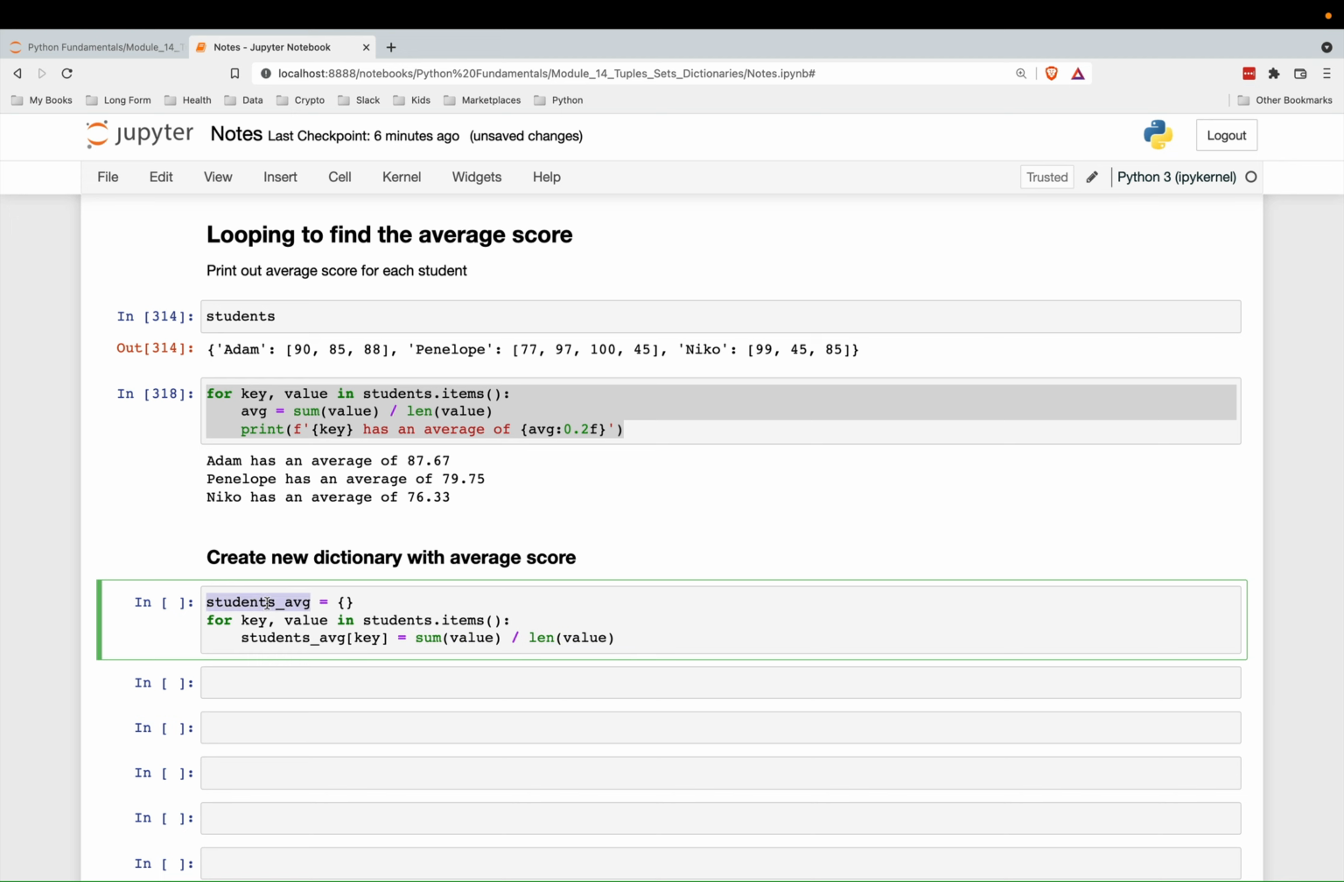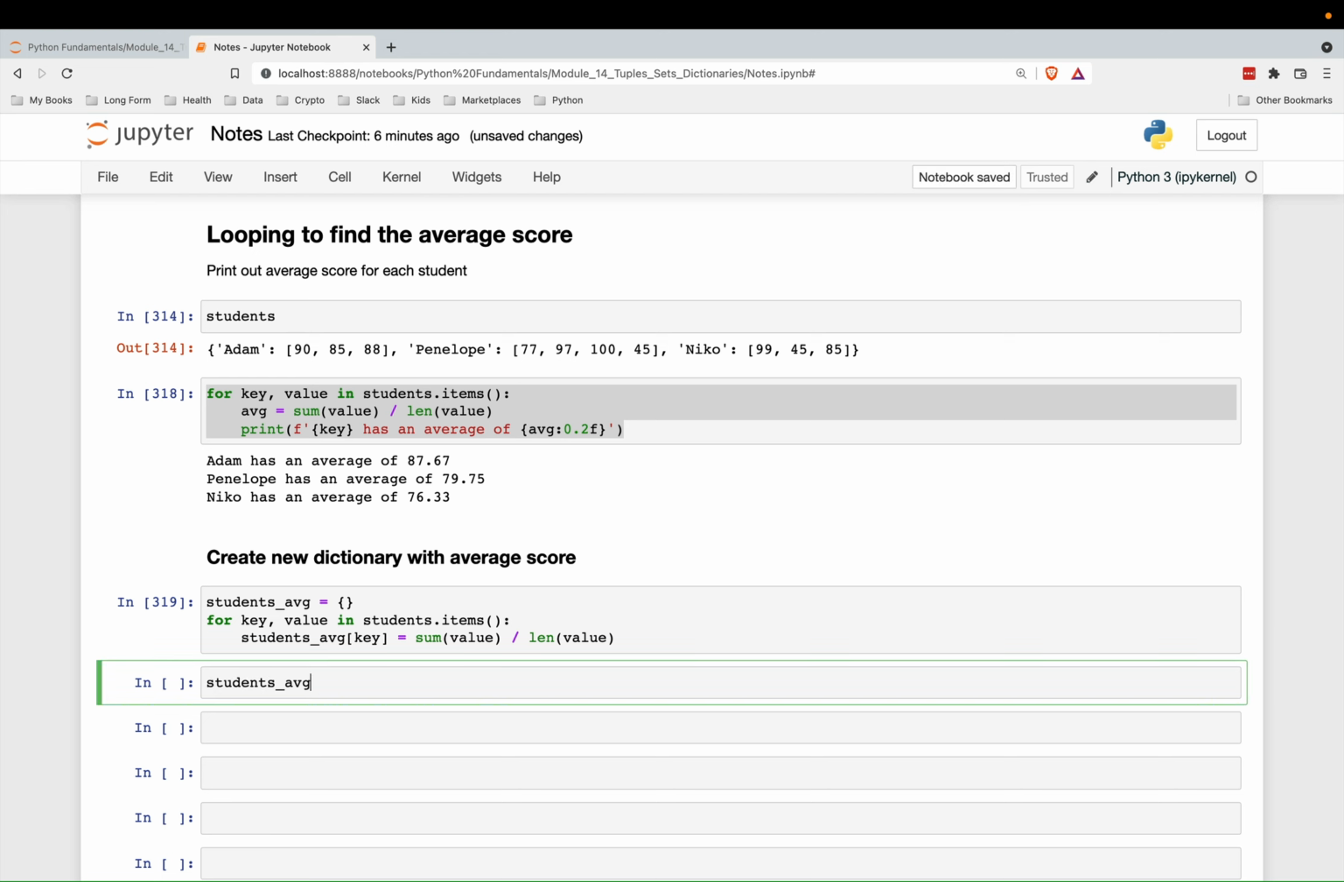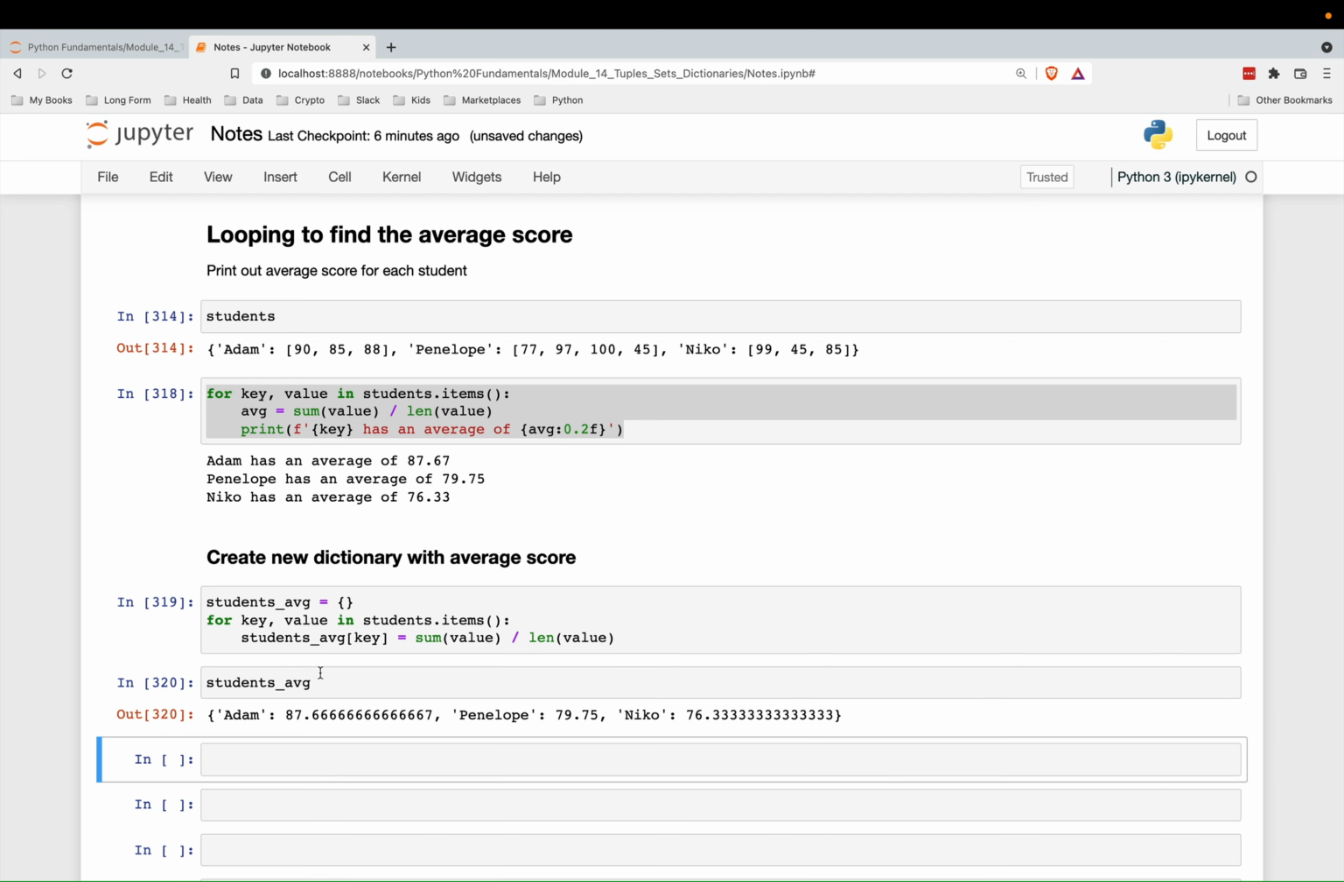So let's take a look at the code one more time. I begin by creating a new empty dictionary. The for loop will iterate through the students again, those three with those lists. I'm going to mutate my dictionary by adding a new item. So the key will be just the same key, the student name, and the value will be the average. When I execute this, nothing is going to be printed to the screen. I will just access students underscore avg like this. And now I have a new dictionary where each key corresponds to a value, which will be a float.